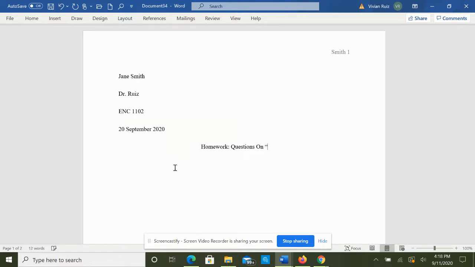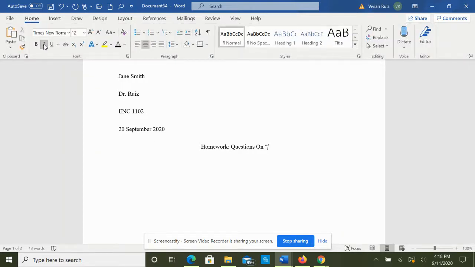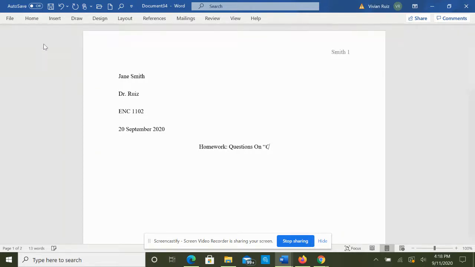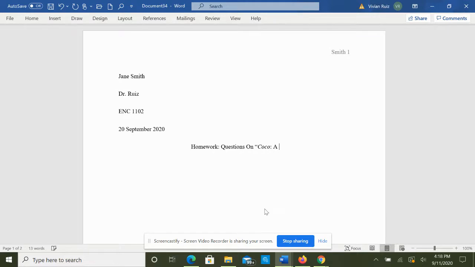Oh dear. What's the name of the essay? Coco. Coco is the title of a film, so it needs to be italicized. What's the entire name? A story about borders and love. A story about borders and love, and close quotation marks.